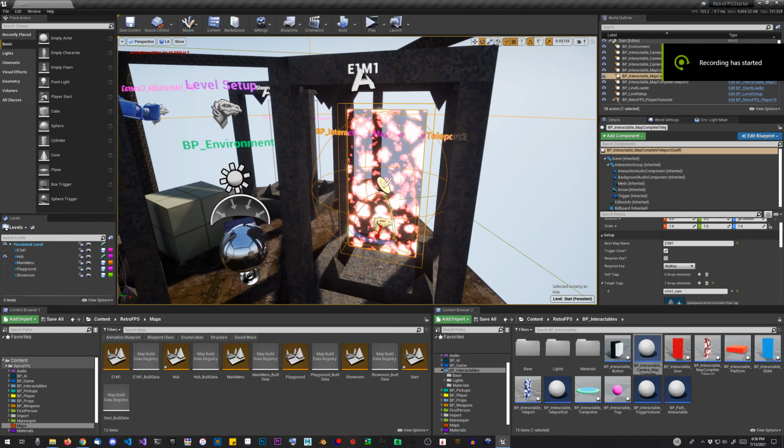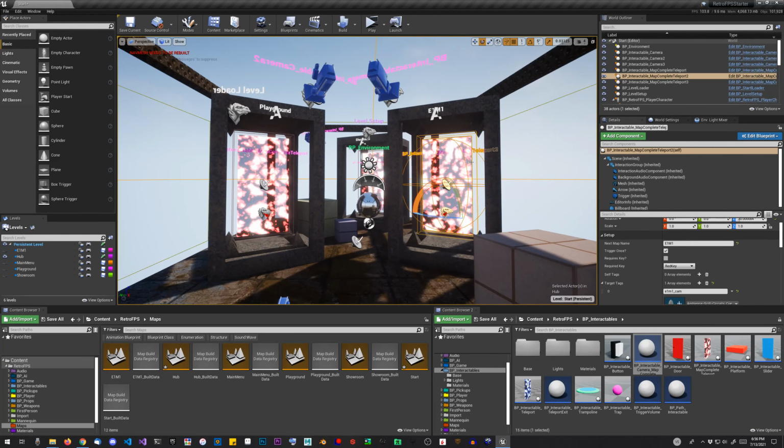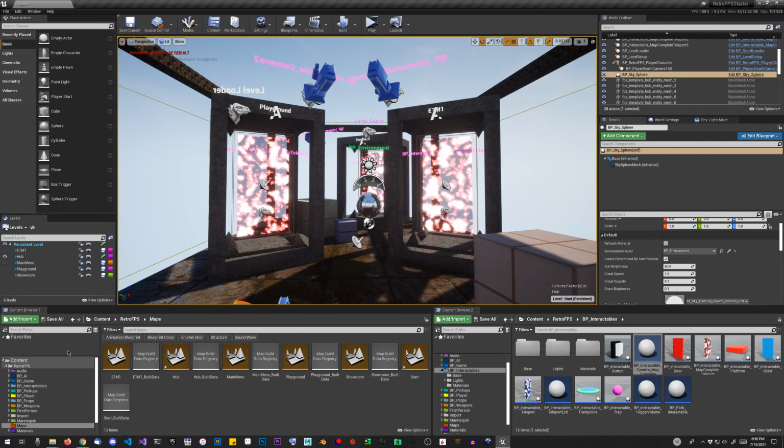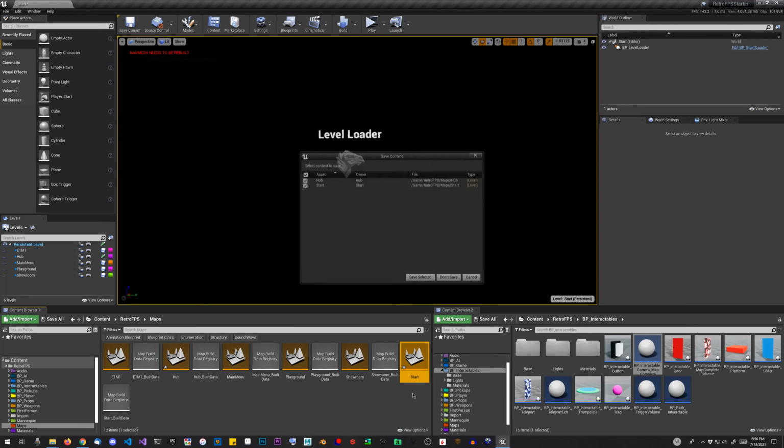Hi there. I'll show you how to set up a new level inside of the Retro FPS template. So the very first thing that we need to understand is how the level structure is set up. Here I have the start level.